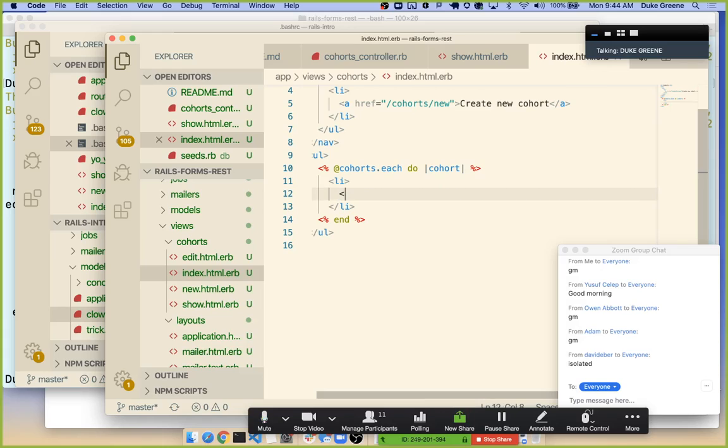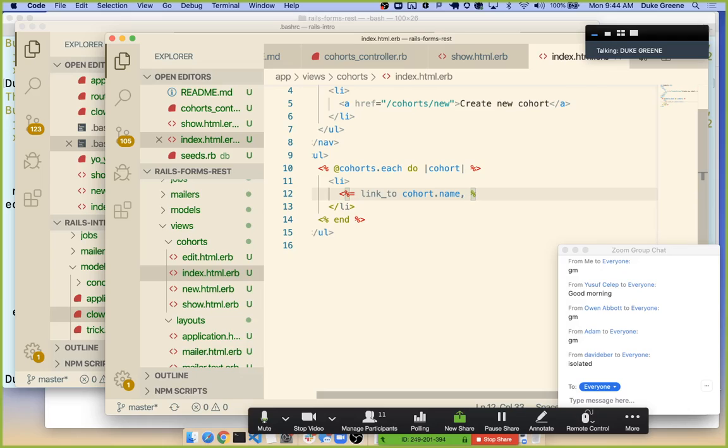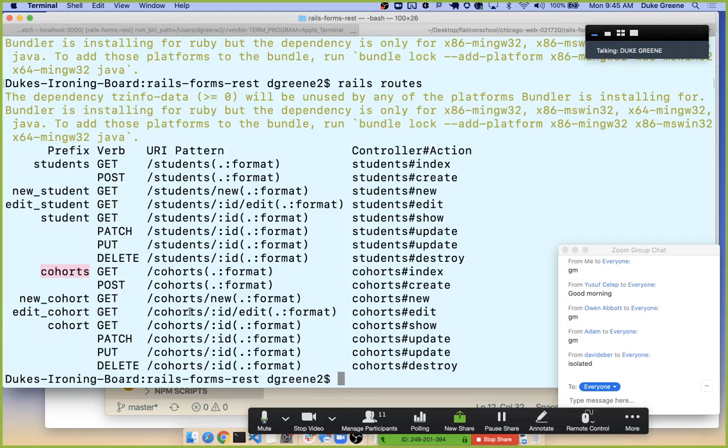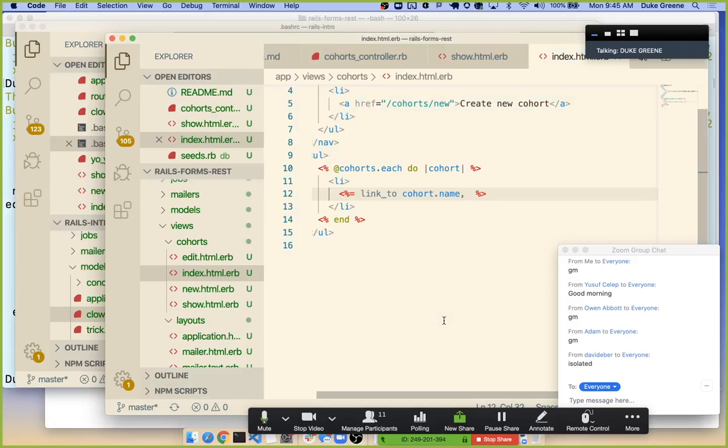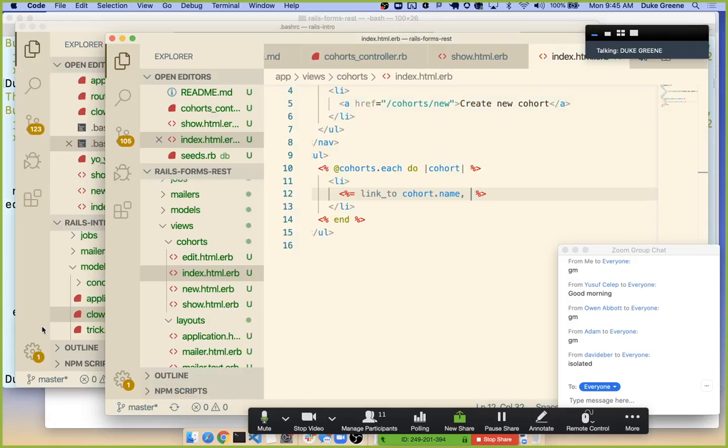Let's talk about this real quick. I want to say link_to. And the cohort name is what we're going to display to the user. I'm in a big embed tag here, so I can just run Rails as long as I'm inside this tag. So the next thing here would be the path to an individual cohort, right? If I go back and look at that pattern again, we have cohorts/ID to go to the show route. So I'm going to want to say cohort, singular, path.